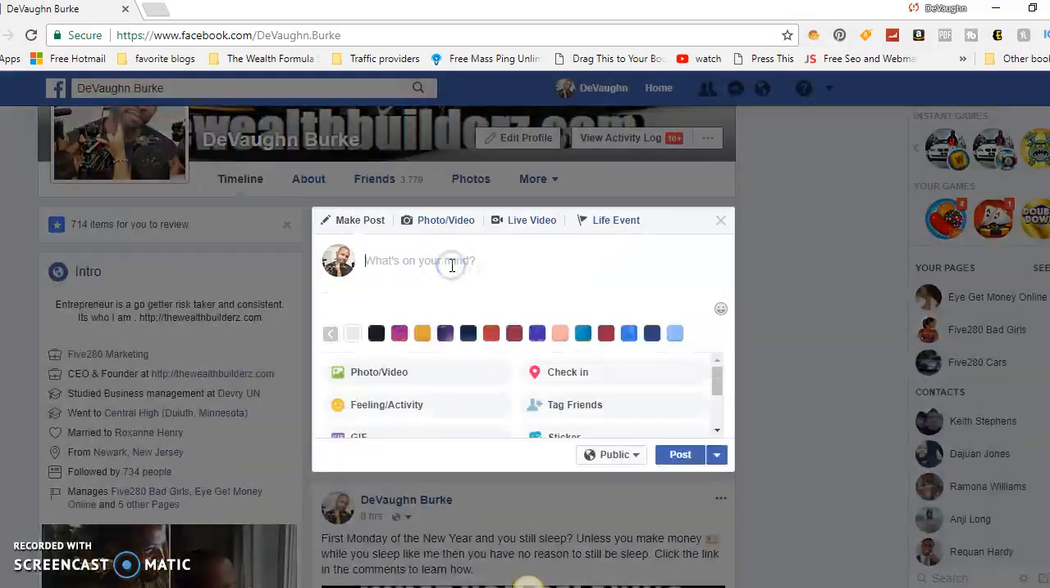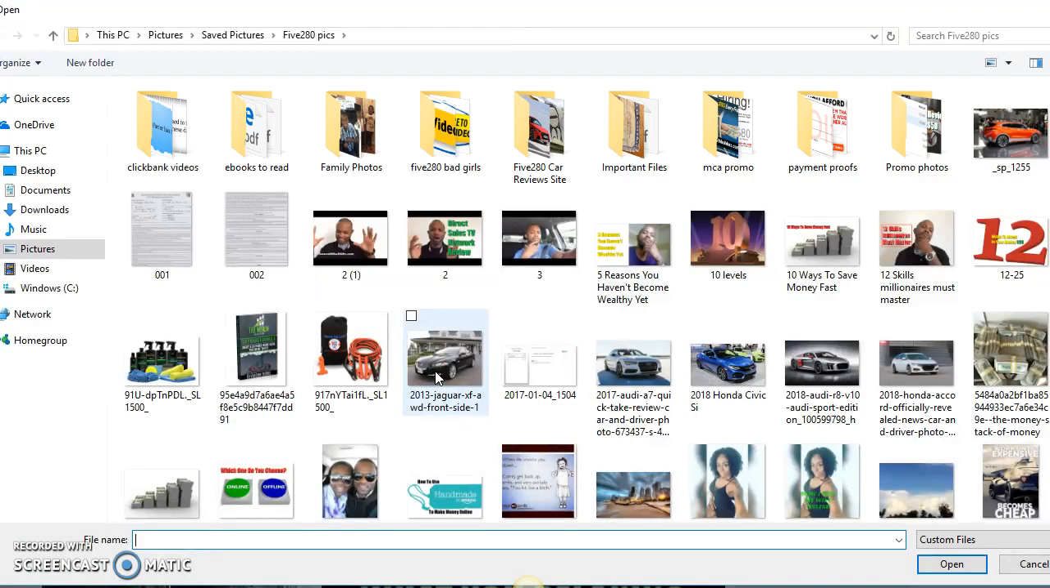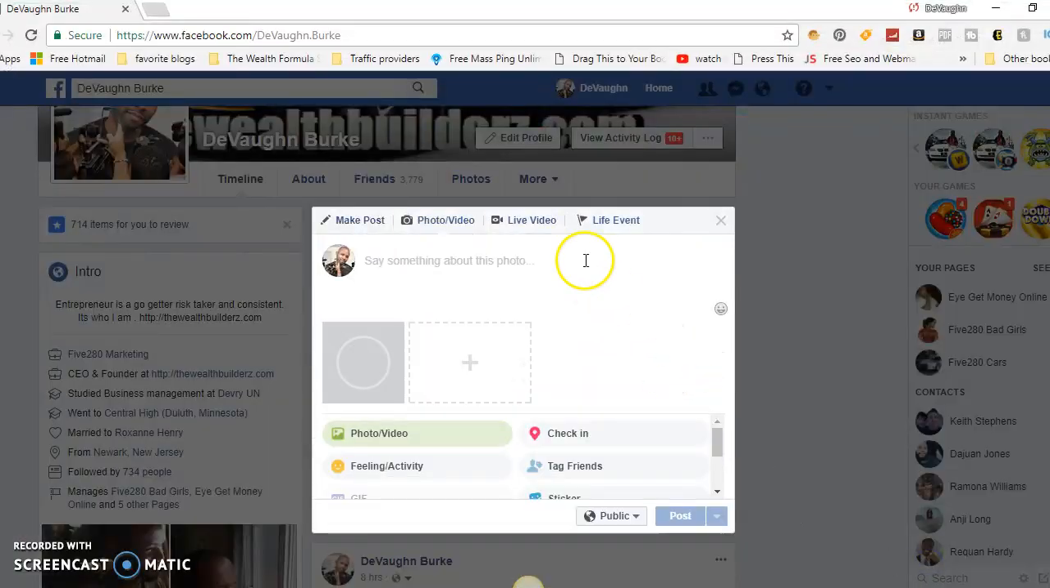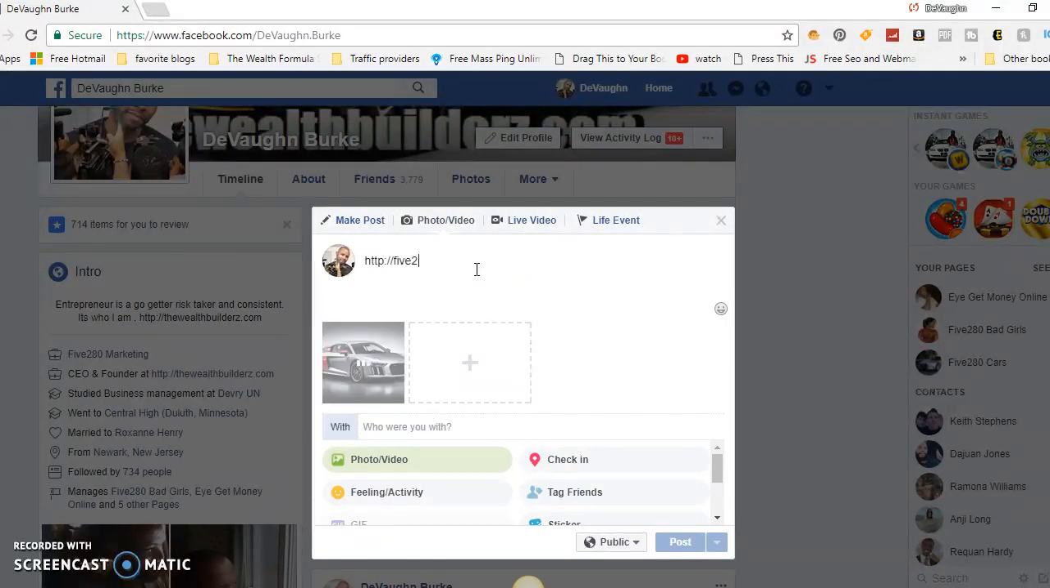So let's do another one. I'm just gonna post a link. I'm just gonna grab a photo real quick. Nice little photo, another Audi R8. Simple. I'm not even gonna say anything in this one. I'm gonna just put a link, which actually gets you a lot of traffic like this. You just put a link.